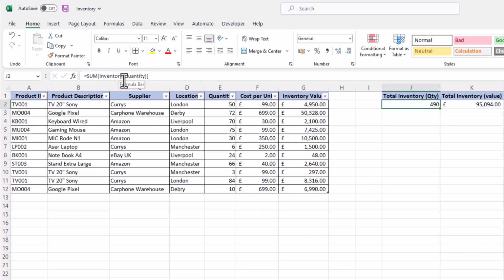Likewise, besides sum, you can do pretty much everything with this table.